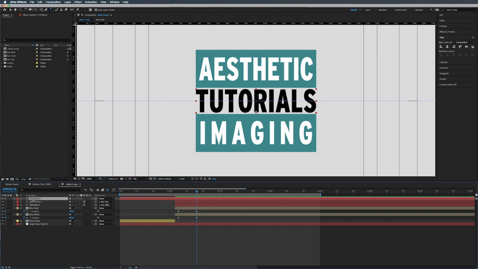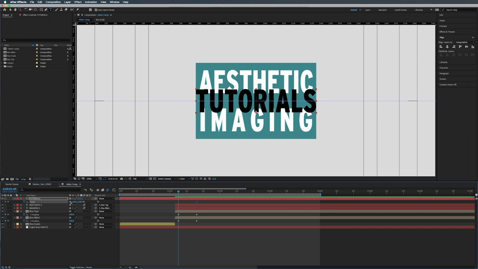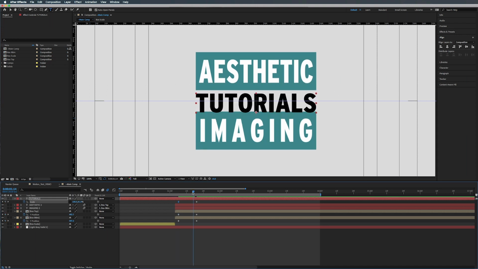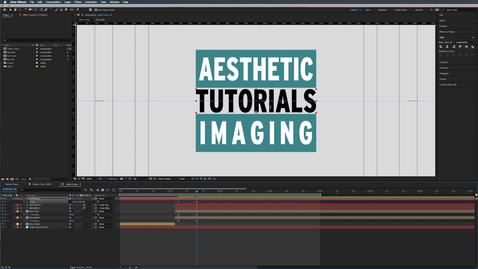Hit S to bring up the scale. Click on the stopwatch, and then we want to go to the beginning of the animation. Make sure that our dimensions are unlinked. And under Y, we just type in 0. Another thing you want to do is, all right, so we're going to hit Y. That'll bring up the pan behind tool, because we want to move this center to the actual center here.